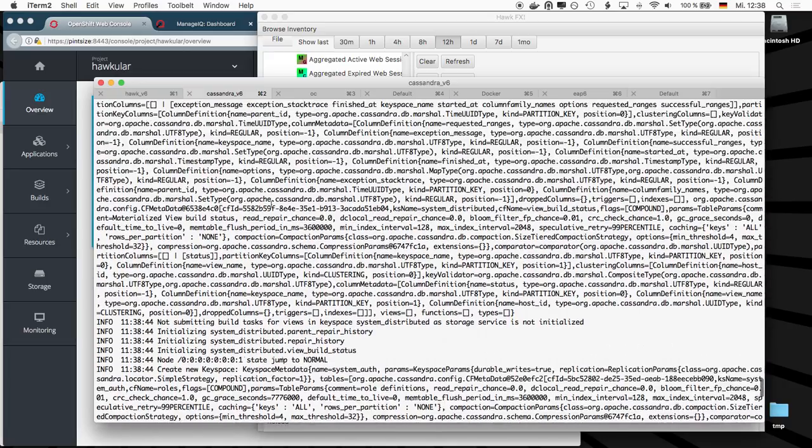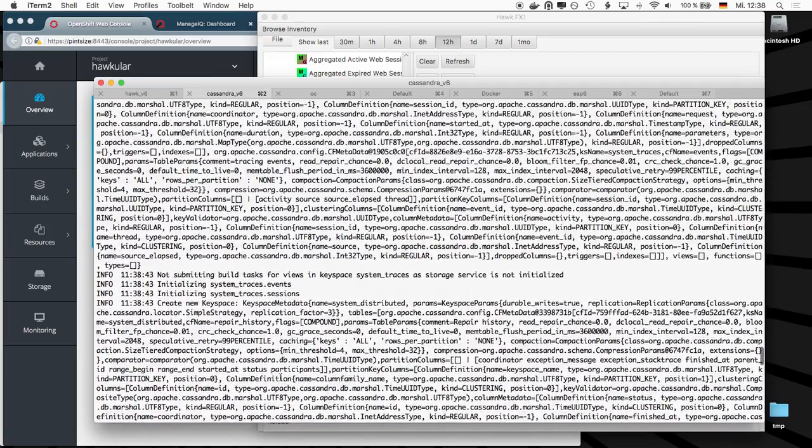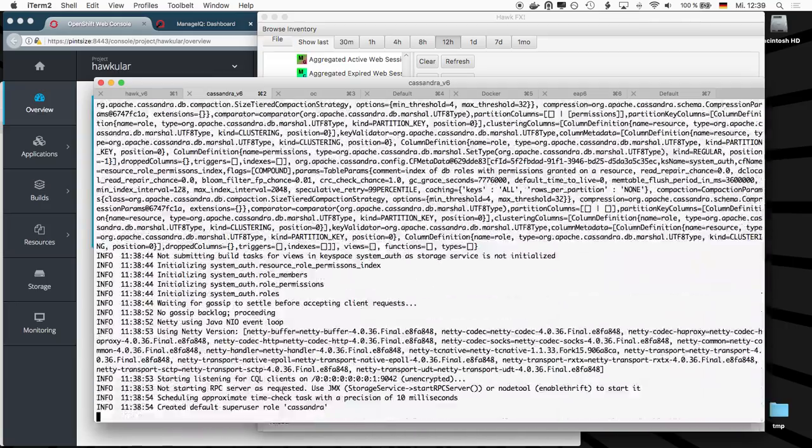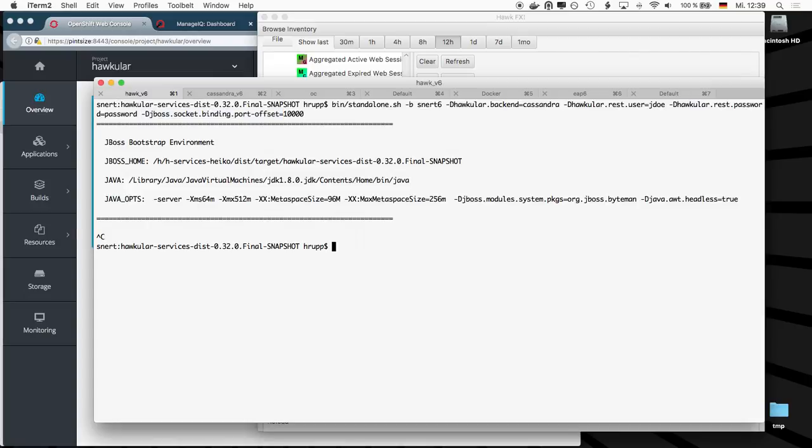Should tell us that it has bound to right here node 0001, that's the IPv6 localhost state jump to normal. So we're good, and it starts listening for clients also on IPv6 localhost 9042. That's good. So let's go over to the hawkular services.